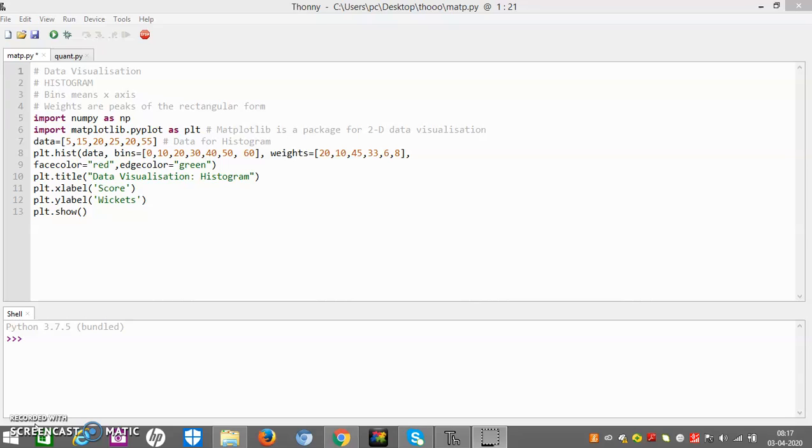Friends, in the previous lecture we discussed data visualization. We have started with data visualization. Now the first topic is how to create histograms, how to display data on a histogram in Python. First I want to show you that when we are doing a histogram, the bins are our x-axis, and the weights are the peaks of the rectangular form, or we can say our y-axis.